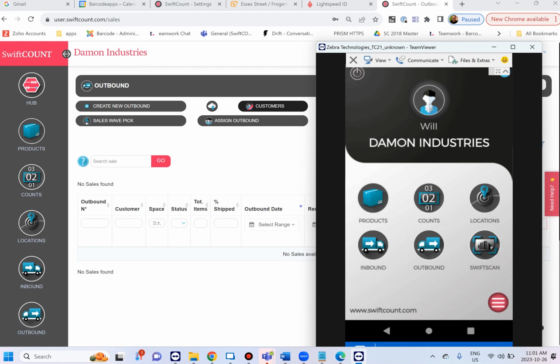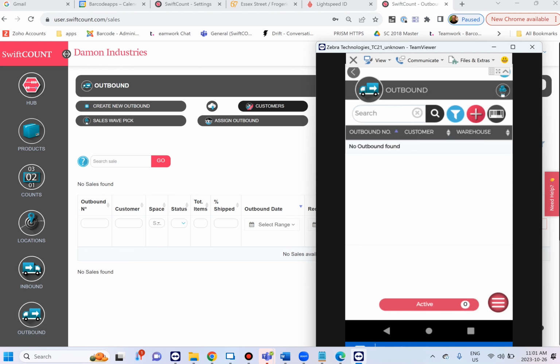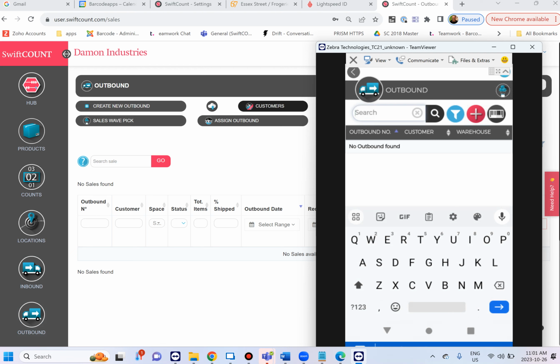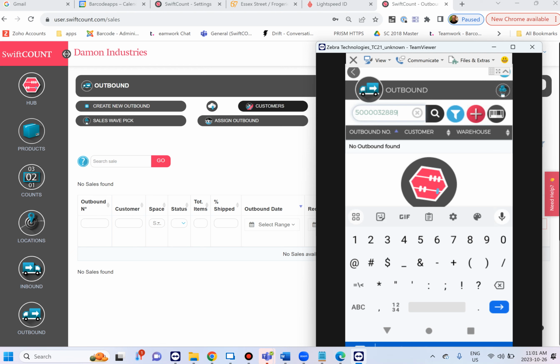So the first thing you're going to do is click on outbound, which is what I'm doing on this scanner here. What you're seeing on the screen is just this scanner. You would scan the order number for the purpose of loading the order into the scanner. In this case, we don't have the barcode, so I'm going to type it in. If you type it in, you have to type every single character, obviously. So 5 zeros, 32889, and then you press a little blue arrow, which is the enter key, basically. It's not obvious, but that's what it is.